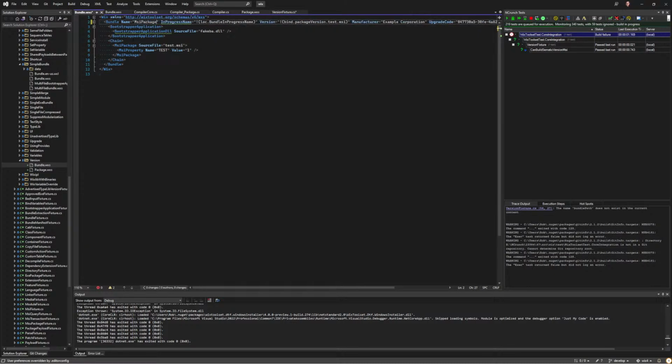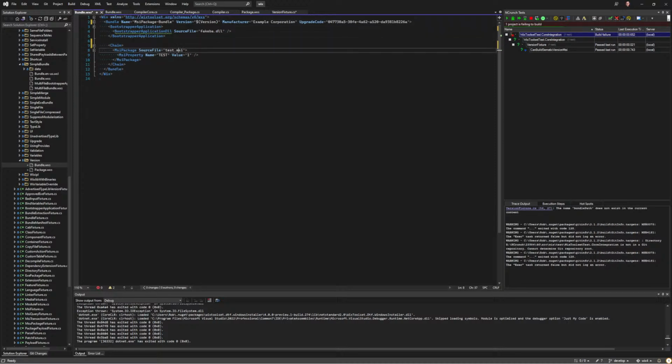MSI package, bundle, and progress name. That's optional. I want this to be whatever version I pass in. Version, manufacturer, upgrade code, that's fine. This is not going to install until I fix that. Find a real bootstrapper application at this point. I want test1.msi in here.